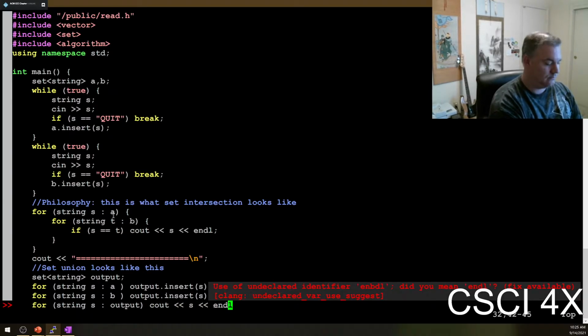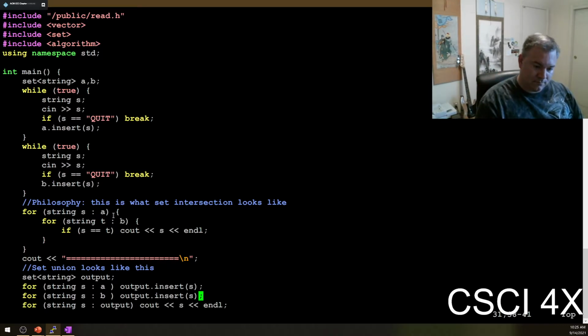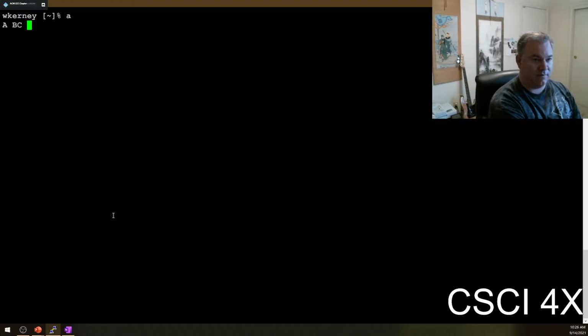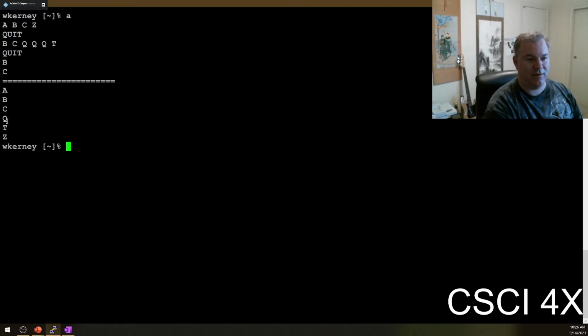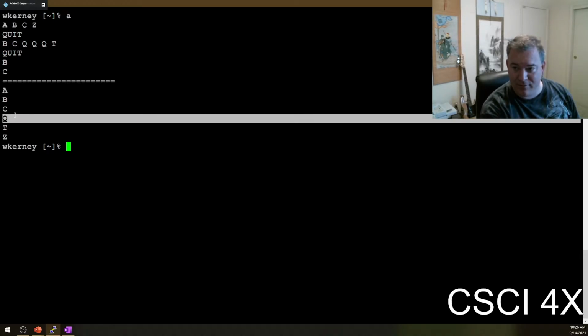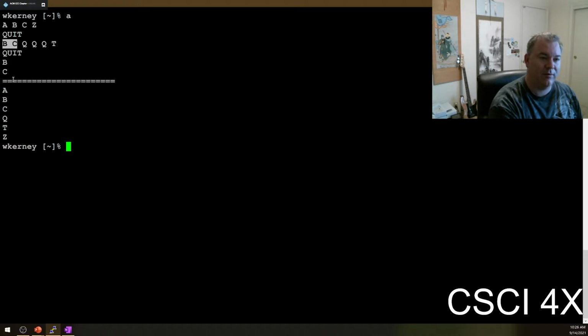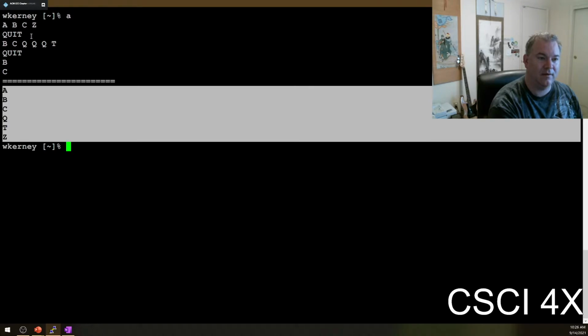put the string. A, B, C, Z, B, C, Q, Q, Q, T. You'll see that Q only appears once because we're inserting into a set. It removes duplicates for us automatically. B and C are the only ones that appear in both. And A, B, C, Q, T, Z is the union.